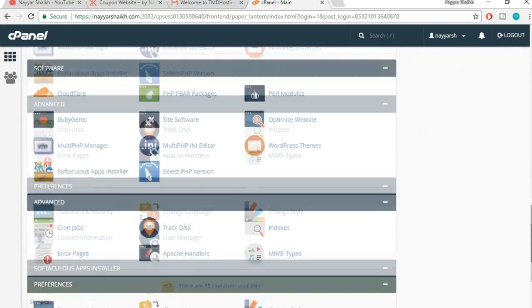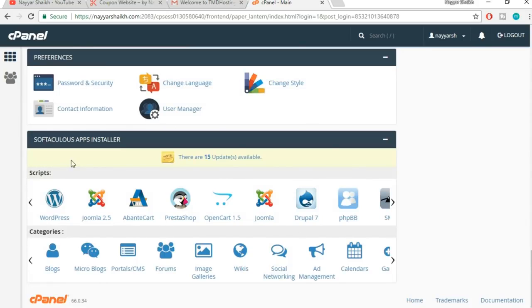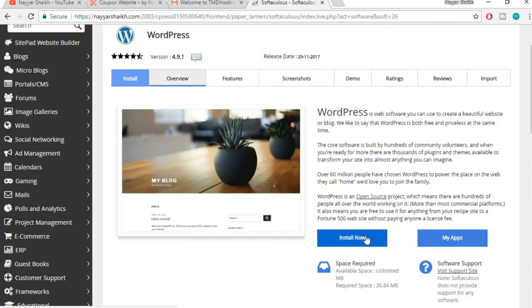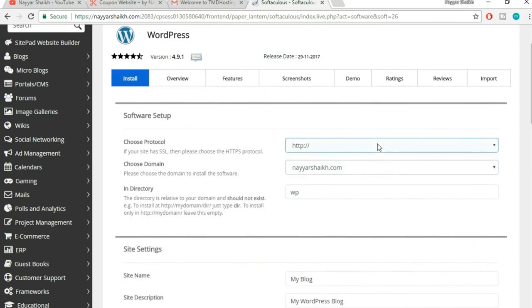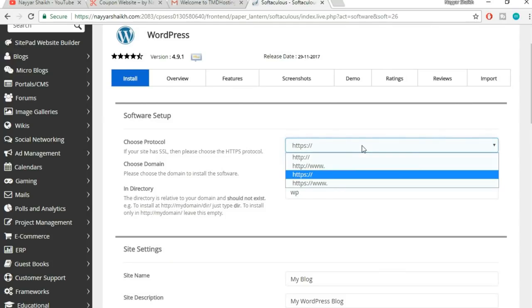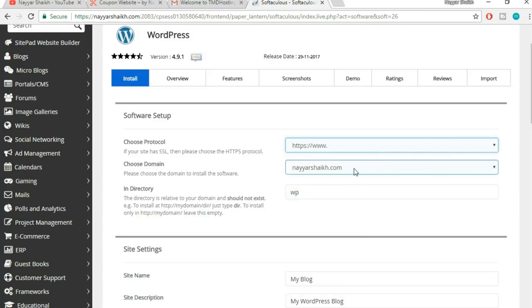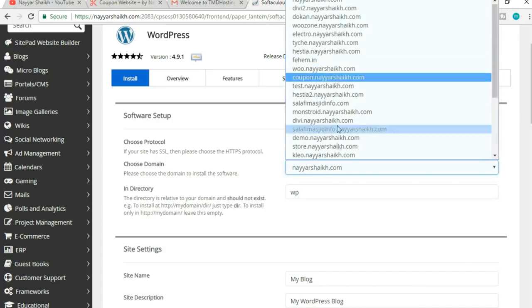Okay, so what you have to do is go to the bottom, and here under Softaculous app installer, the first option is WordPress. So select WordPress, and here click on install now. Now we have to install WordPress on our domain name. From here select HTTPS or HTTPS www. This is really important because once you select HTTPS, we'll get the secure socket. And now select the domain name.